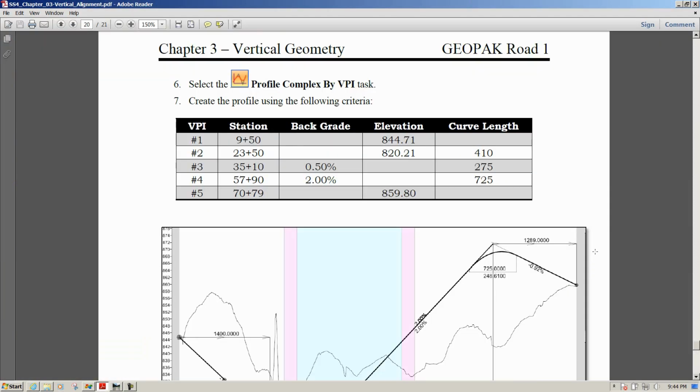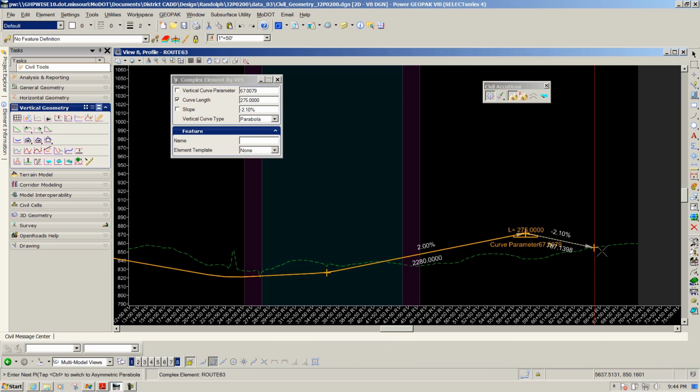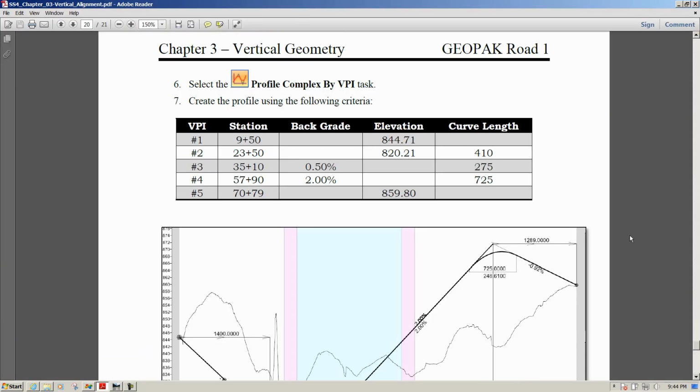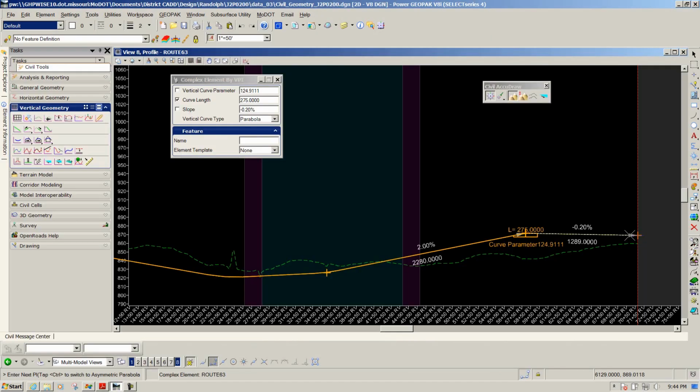What we need now is 70 plus 79. So I'm going to scoot on down a little bit. I'm going to type in 70 plus 79 and enter that in. It's right there. I'm going to worry about the curve length on that previous VPI that I stored, and that needs to be 725. So I'm going to go down to my curve length and type in 725 and enter that in.